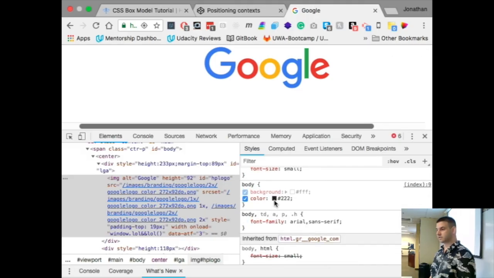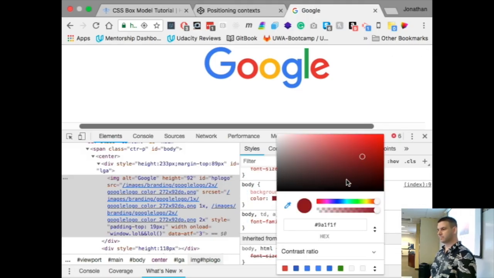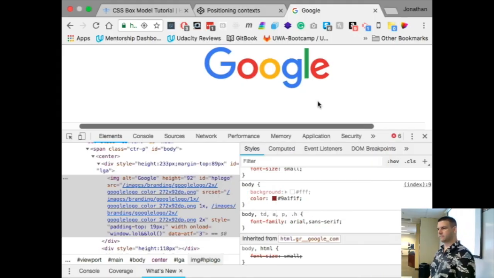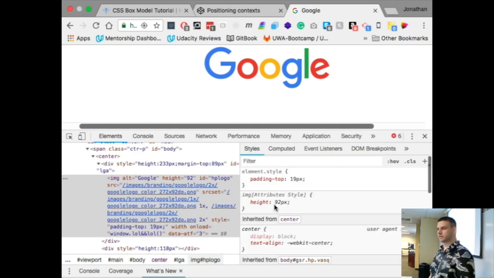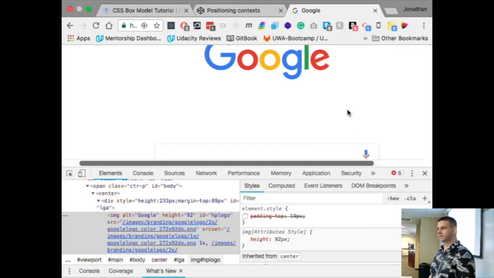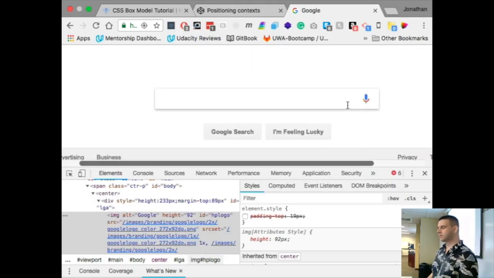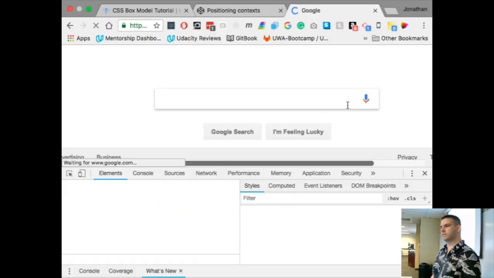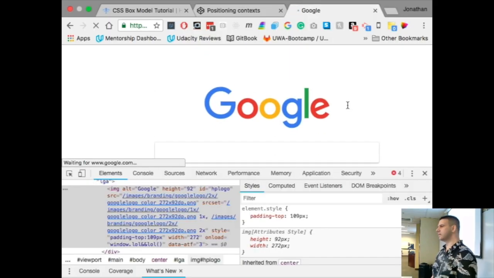Here's the color. If you click on it, you get this really cool color picker tool. You can change the color. See if that does anything. Maybe undo it. So yeah, basically you get the gist of it. You can come in here and mess around with things, and of course it's non-destructive, so you're not destroying anything. So if you hit refresh, you'll get the site back.